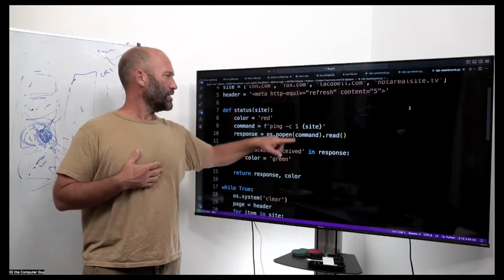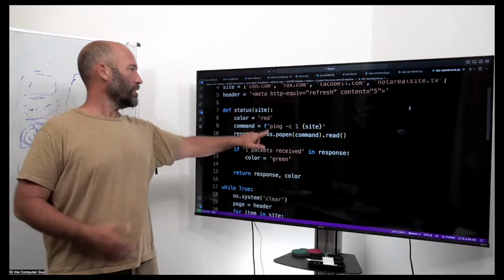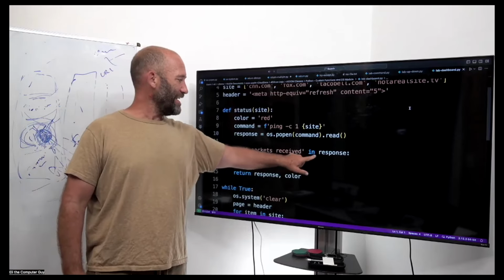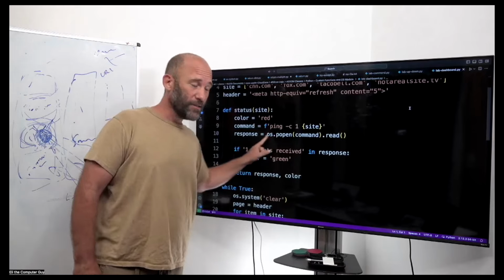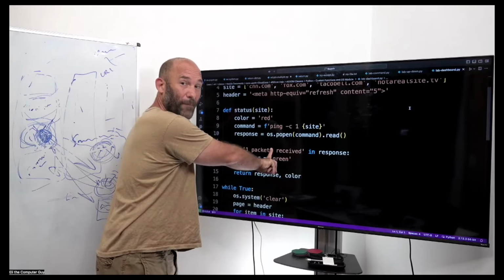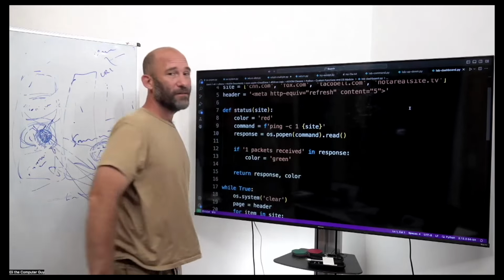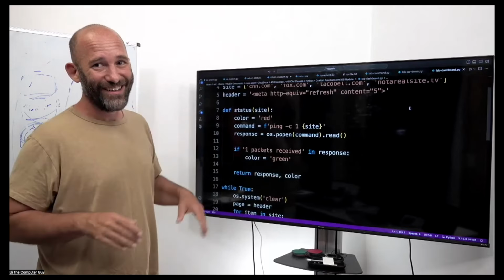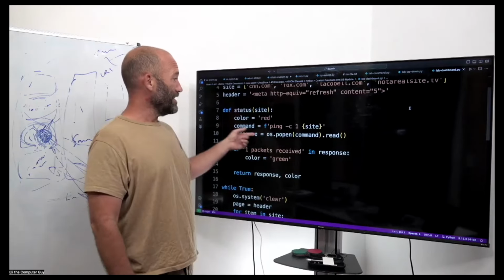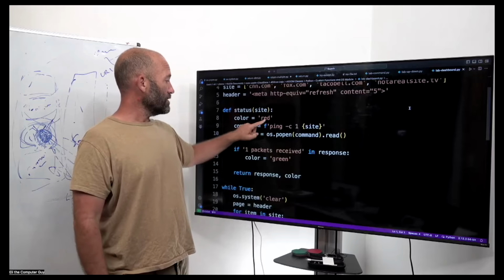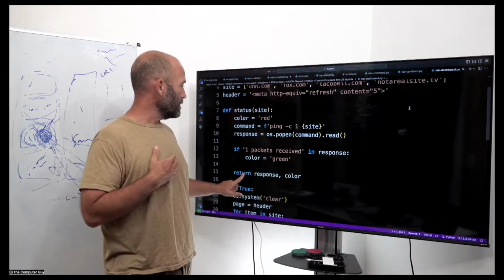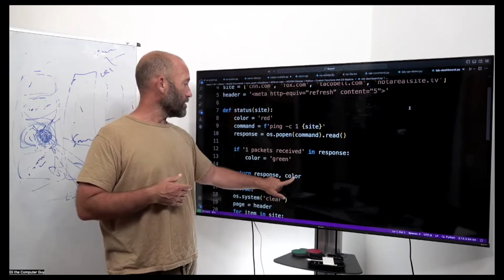Command equals ping -c1, whatever the site is. Response equals os.popen(command).read(). So if one packet's received in response. And so again, this is where you have to look at parsing. So if you're using Linux, I do believe it's if one packet received, not packets. So again, if any of this doesn't work, actually do a ping command, see what you get back, and then put that in there. So anyways, this is for Mac. So if one packet's received is in the response, in that string response that comes back, color is going to equal green. So it was red, now it's green, right? Then we're going to return what the response was, and we're going to return what the color is.